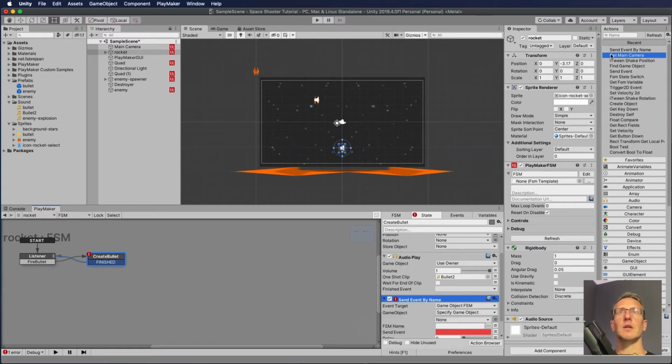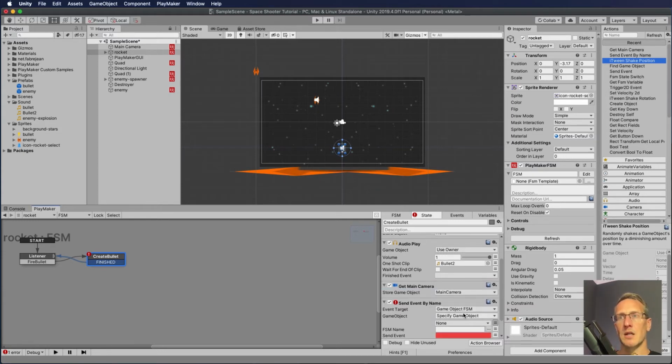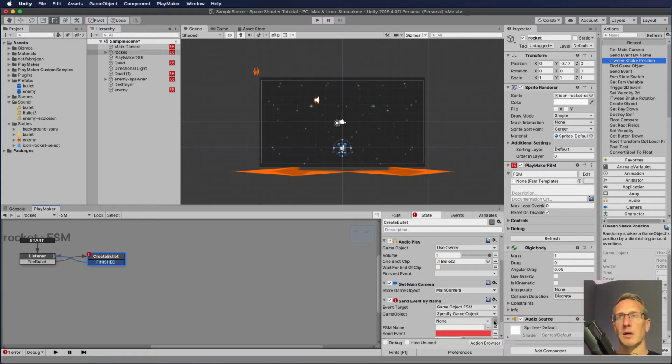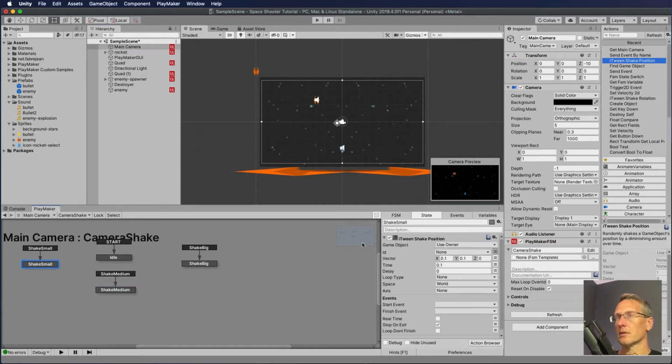So what we're gonna do is get main camera. So I have that here, and I'm gonna set up a new variable for that as main camera, just like we did with the other FSM. And then here we can call that main camera using our variable, so main camera. And then we're gonna call shake small. And hopefully I spelled that right. Let's go, yeah, shake small.